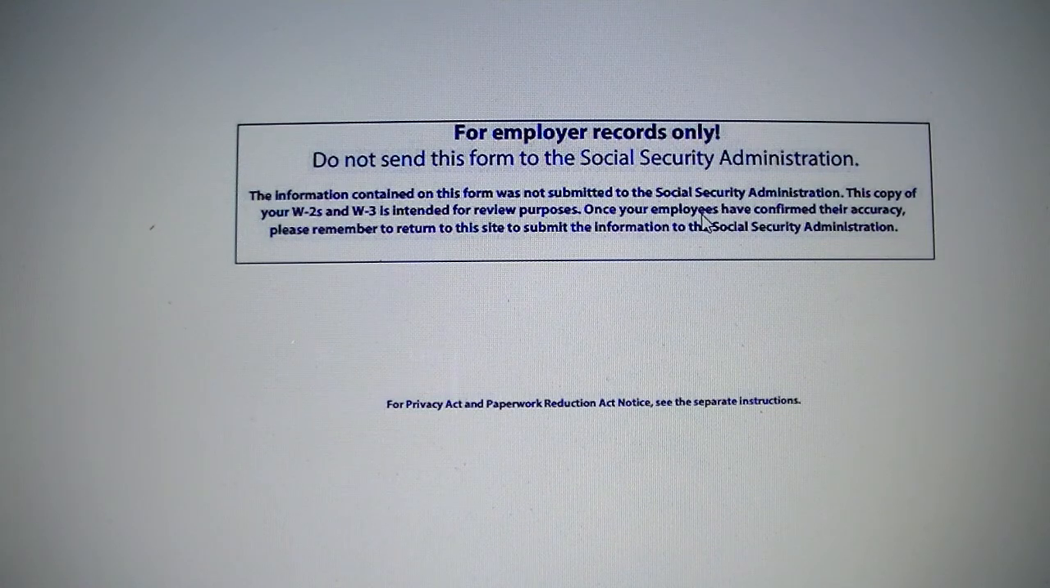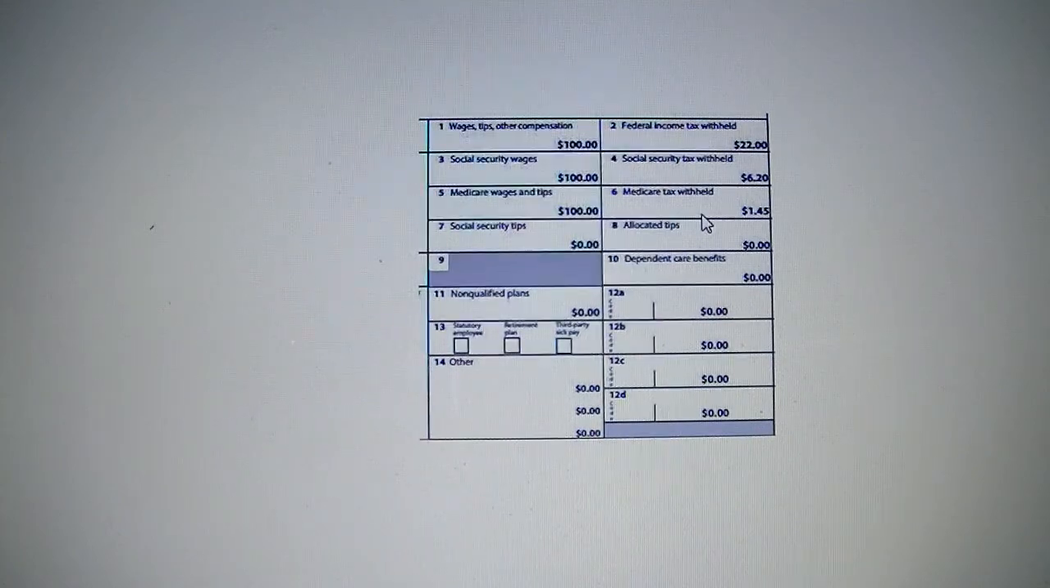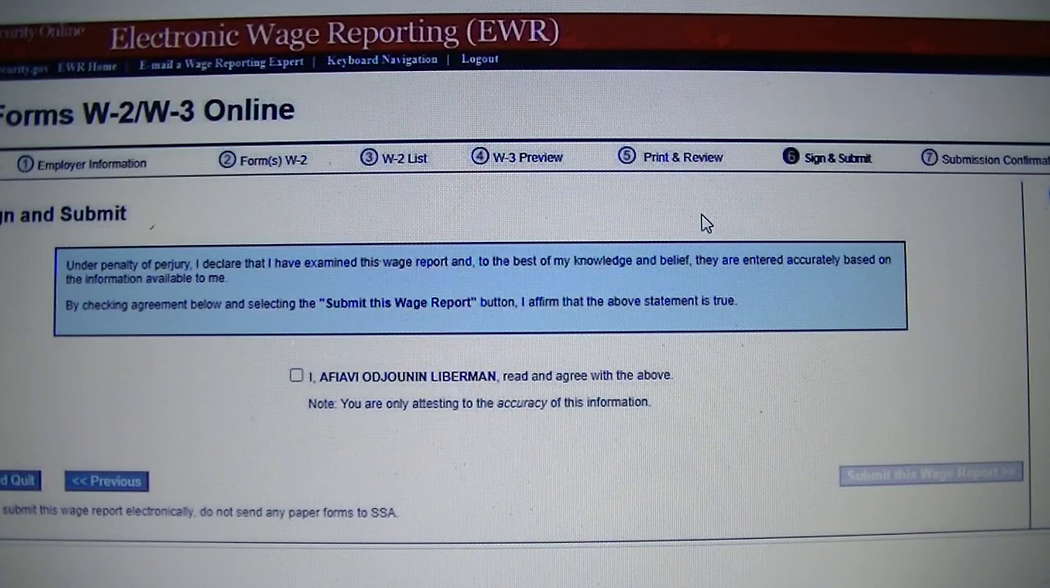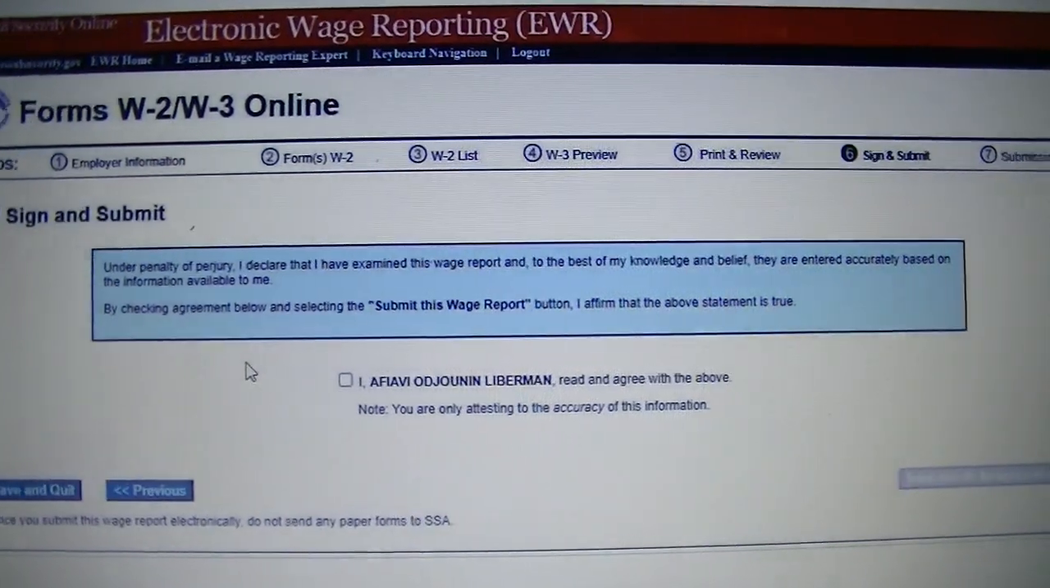This copy of your W2s and W3 is intended for review purposes. Once your employees have confirmed the accuracy, please remember to return to this site to submit the information to the Social Security Administration. And that's the W3. So once we printed the unsubmitted copy, we went back to the site pretty much the same day because we didn't log out of the website.